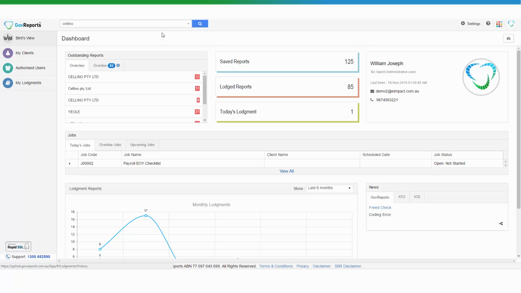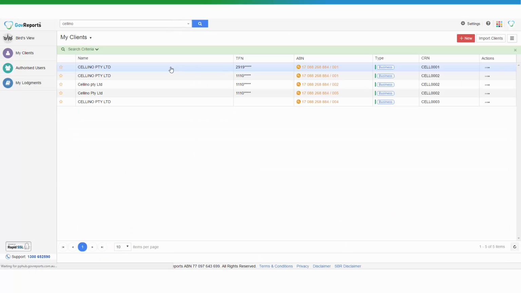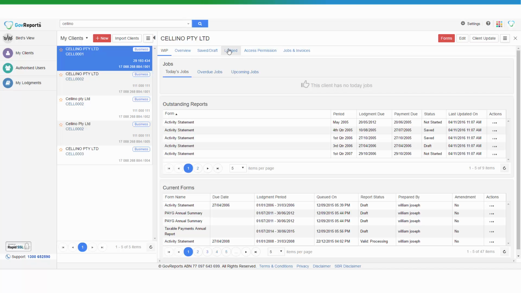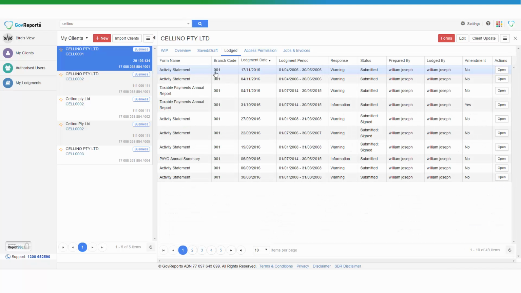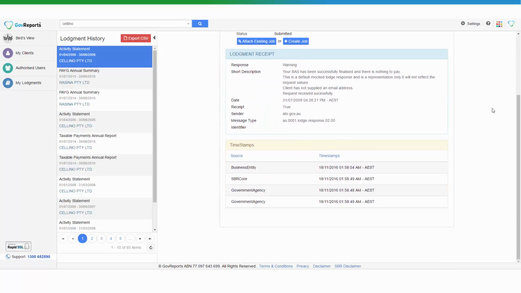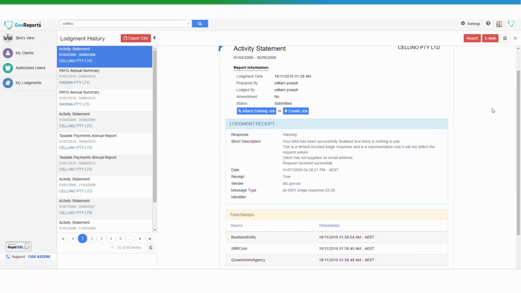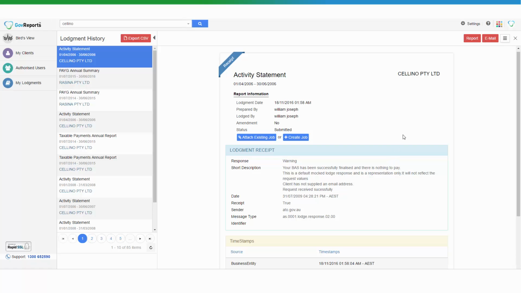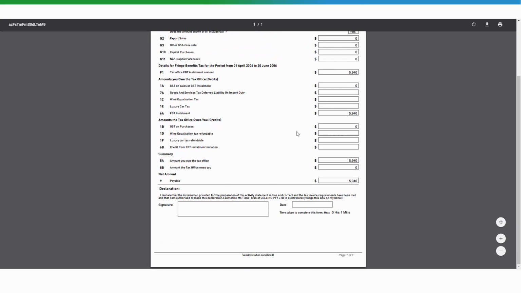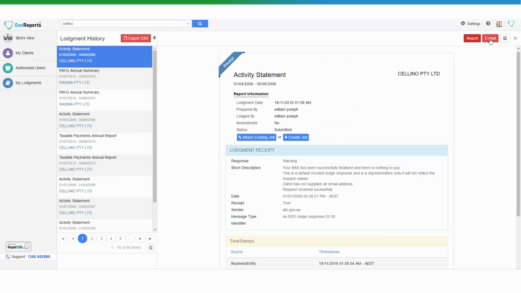And as I mentioned, you can go straight to the client's profile as well and go to the lodged reports from there, and you can see the lodged report that has been submitted for this client. Once it has been lodged, you can click on the report itself and you can see the actual lodgement receipt with the date and time that it has been submitted. You can click on Reports to print out the actual activity statement that has been submitted to the ATO, or you can email.